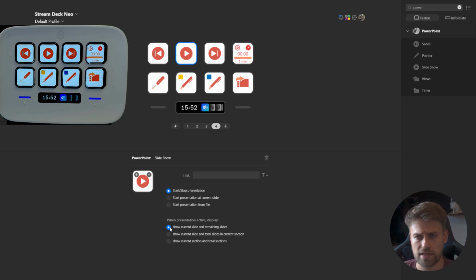When a presentation is active, I can display some statistics or status of the presentation on that key, which is either the current slide and the remaining slides. I can have the current slide within the current section, or I can show my current section out of all the sections I have.